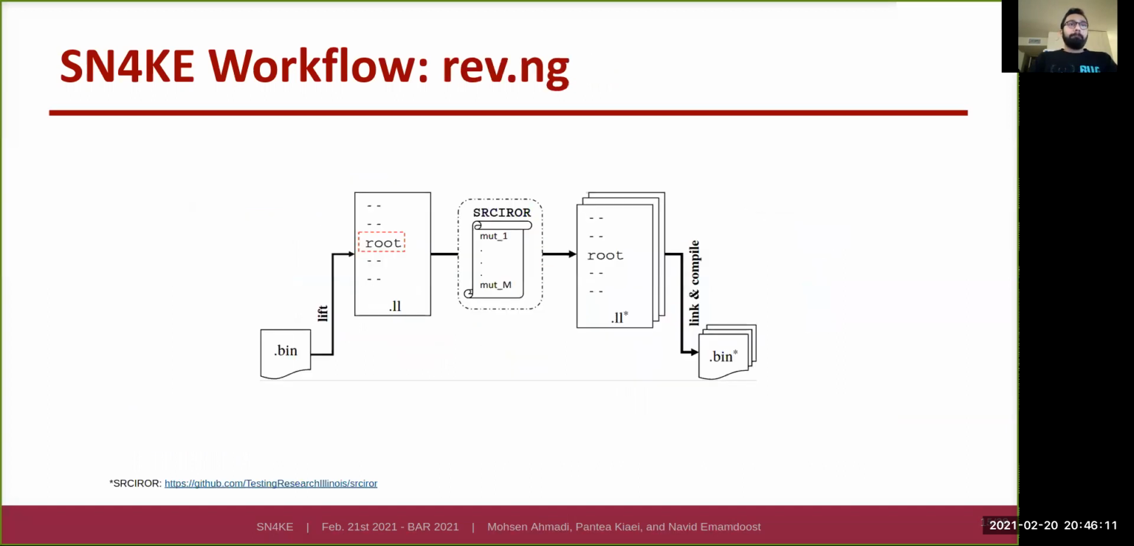For Revenge, we rely on LLVM. So Revenge works based on lifting the binary to TCG, the tiny code generator of QEMU, and then afterward it does lifting to LLVM. And then on the LLVM layer, we use SourceSeeder, which is source to source and source to intermediate level mutation engine, which is from one of the previous works and studies. We apply our mutations over there, or actually one mutation, and then we create, compile and link the binary.